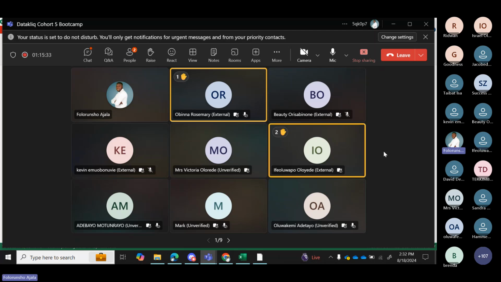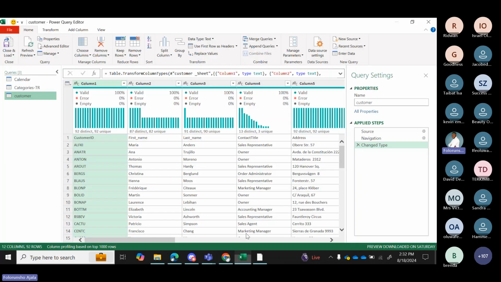Okay, I understand, no problem. So what I will do is let me take it over again. Let me close the Power Query. Thank you so much, sir. Let me close the Power Query.